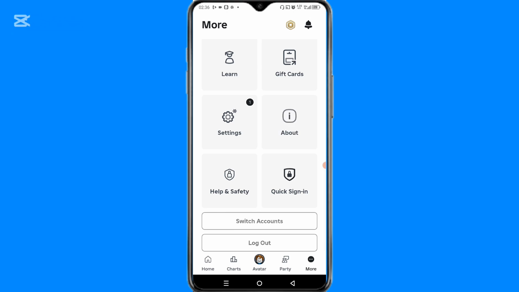Make sure you have access to more than one device. Also, make sure you don't forget your password for the main account. Now let's get started. Please don't use alt accounts for scamming.